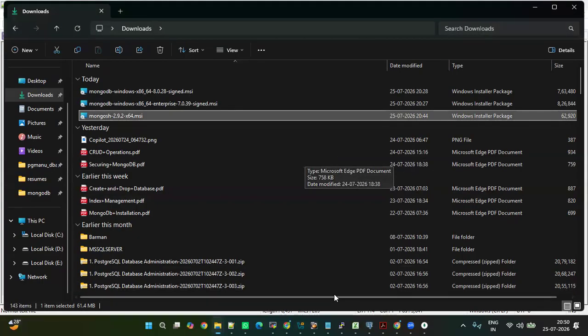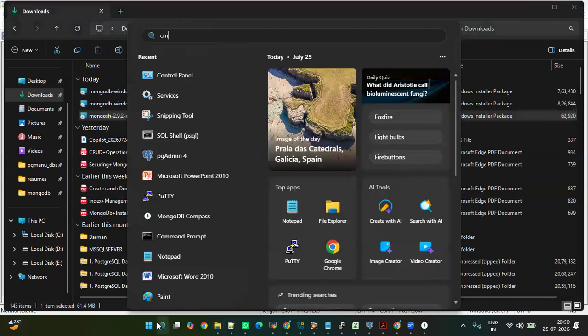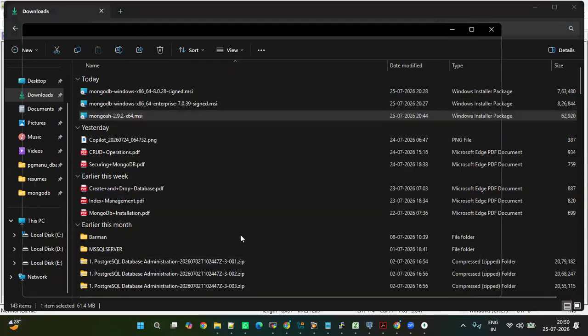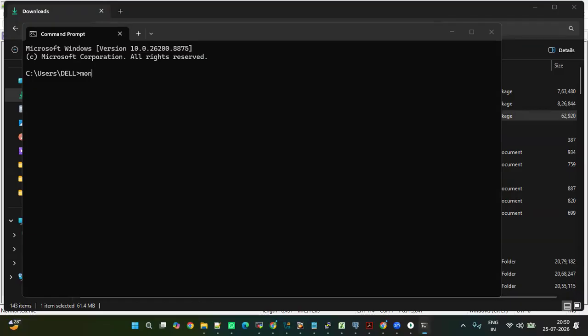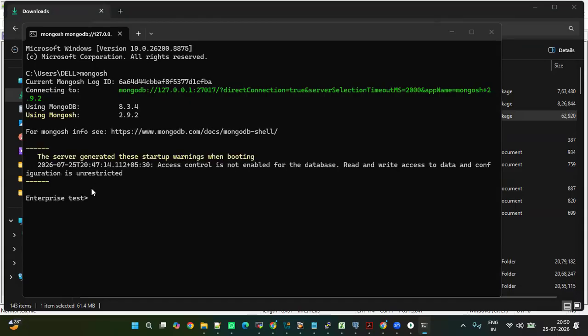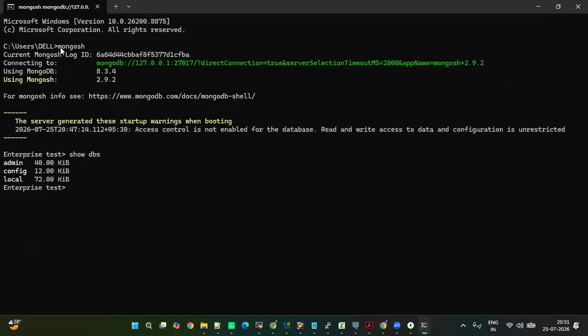It's done. Now, if you open CMD, the command prompt, and type mongosh, I can connect to the database, the test database. Before, it was not test. So how can we see the databases? show dbs. You can see admin, config, local. What is the database size? Admin database 40 KB, config 12 KB, local 72 KB. So this is how you can connect to the database using command line mode using mongosh.